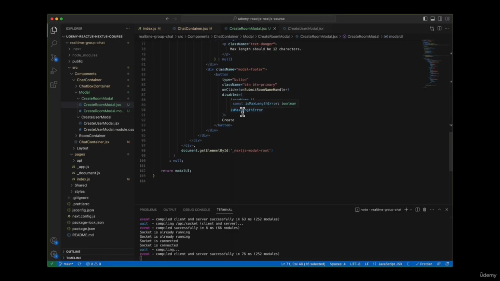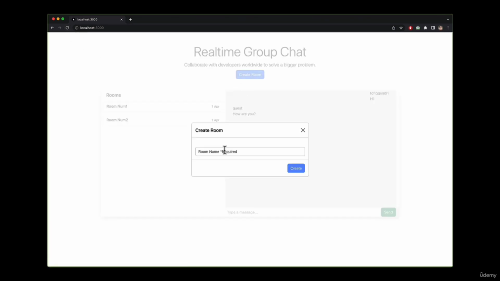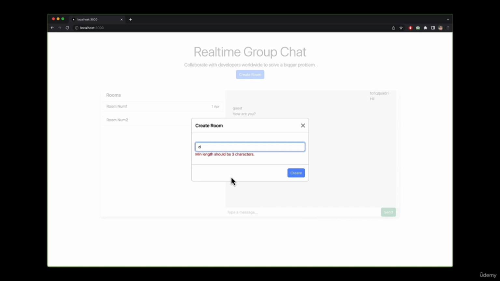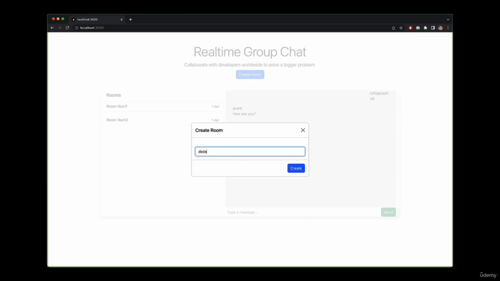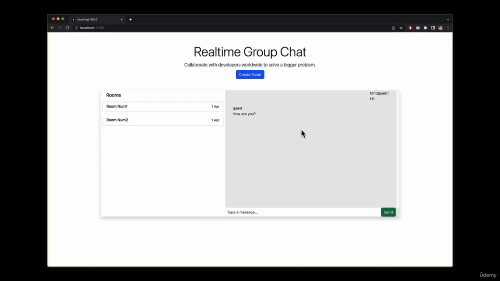So inside our code we have both the places mentioned as max length, and let's fix that and save. Now let's refresh our browser again and click on create room, and now if we have the min length of 3 error, we can see that the button gets disabled, and same goes for the max length. So with that we are done with this.